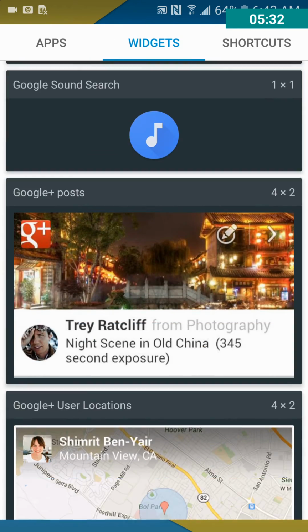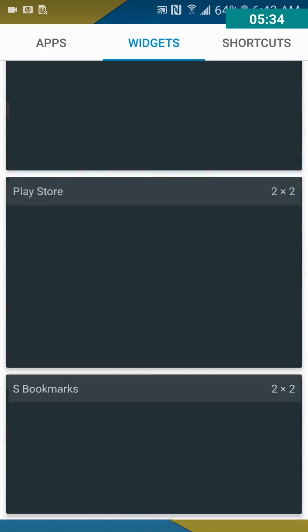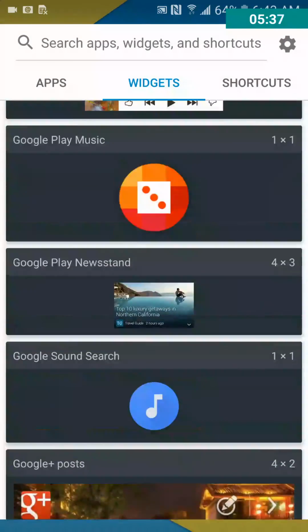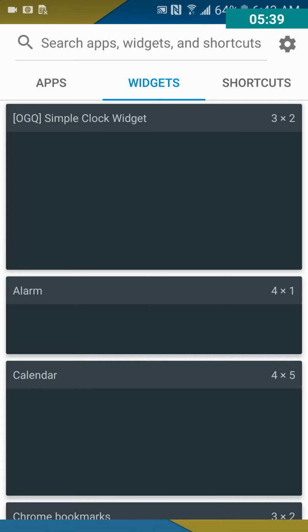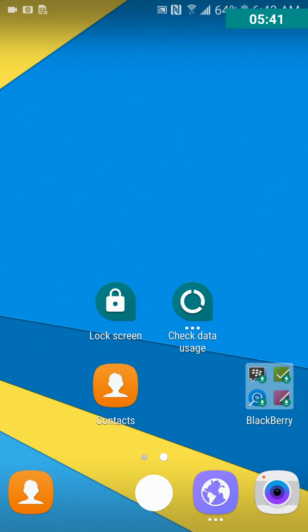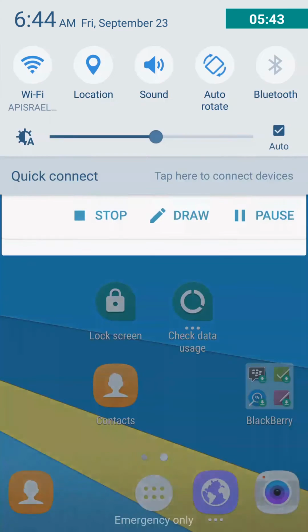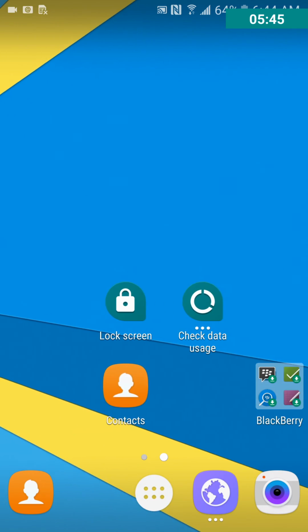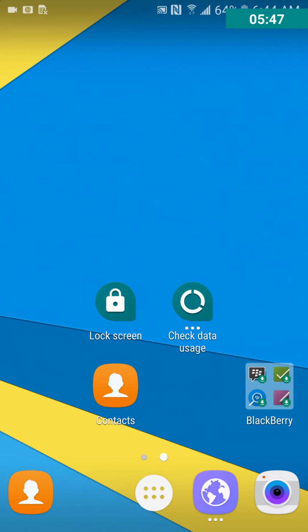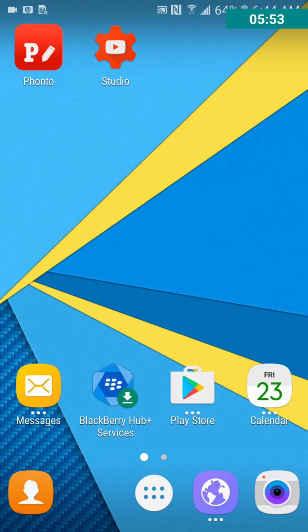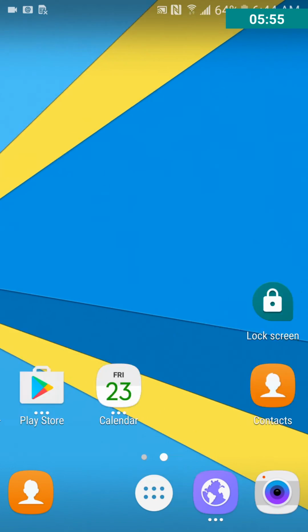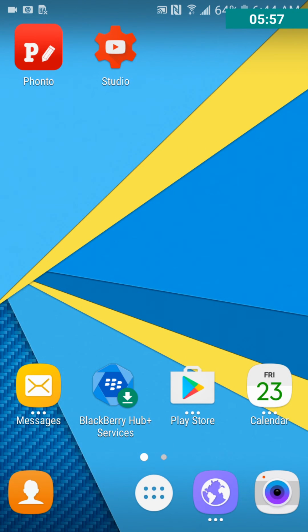The widgets, plenty of widgets to choose from. And of course you can always go to the Play Store and download more. So yeah, that appears to be it. There's no real special swipe gestures or anything that seem to be doing much. But like I said, stay tuned for a Blackberry Hub video review.